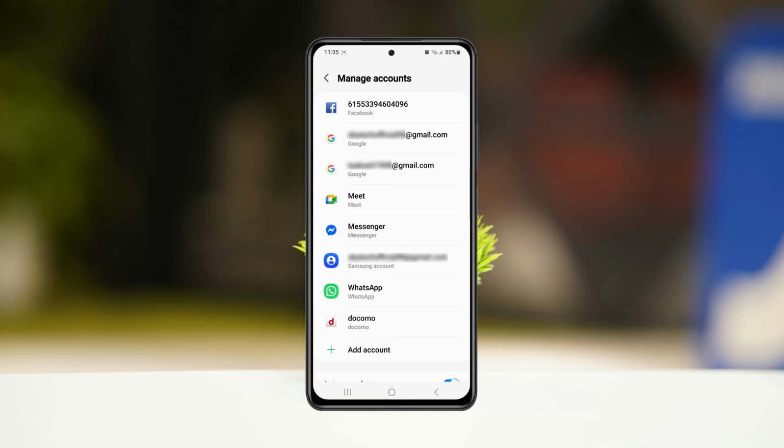But sometimes it might ask you to enter the password, so you can go through the process and the account will be removed from your device.